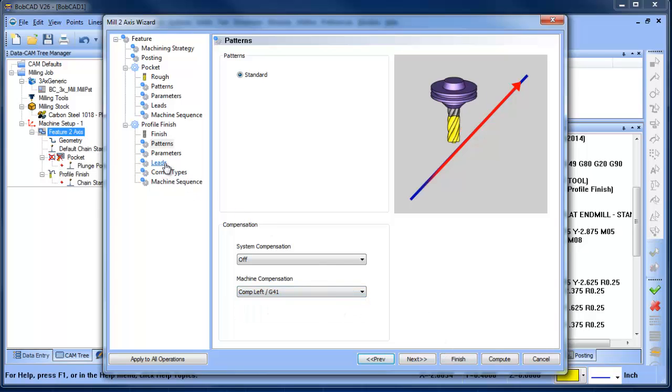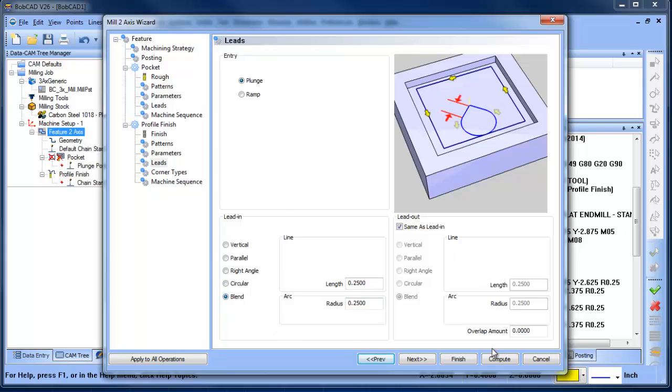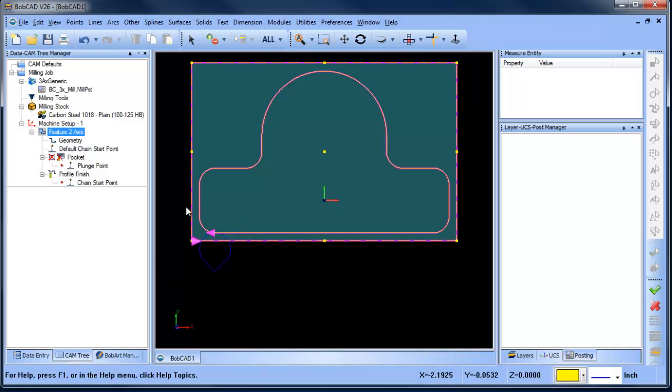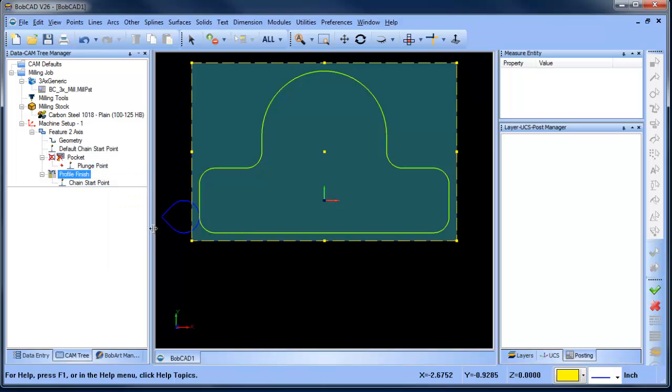The other points, when it comes to your leads, we did add some additional lead types here. This blend one is pretty popular. This is a teardrop design. You may want to know how to change where that start point is. You have a default start point for the feature, but then you also have a start point for the profile operation itself. You can right click on this and choose modify and then change its location. Once that location is changed, you can go ahead and recompute that feature, and now you can see the lead in and lead out has changed there.